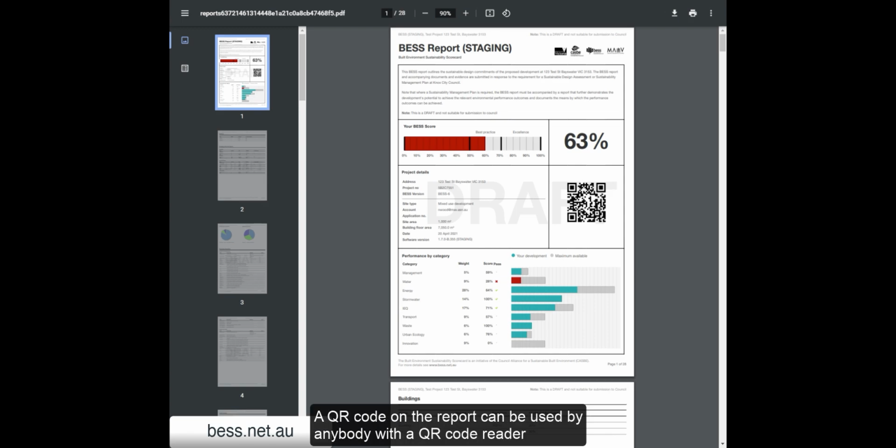A QR code on the report can be used by anybody with a QR code reader to access an online version of the report, but note that this does not give access to the entire BESS project.